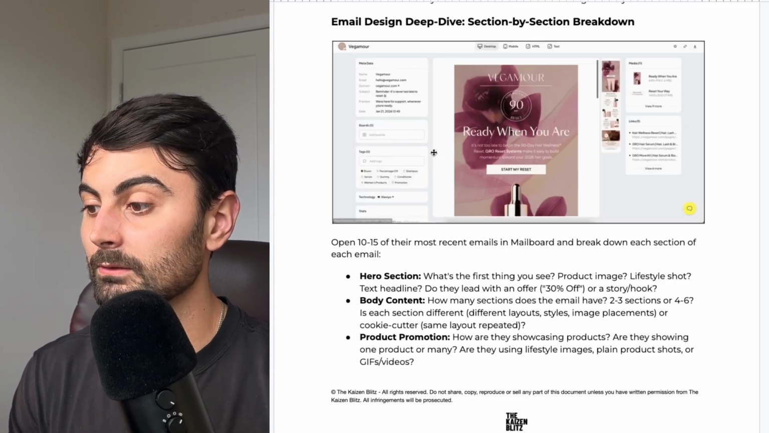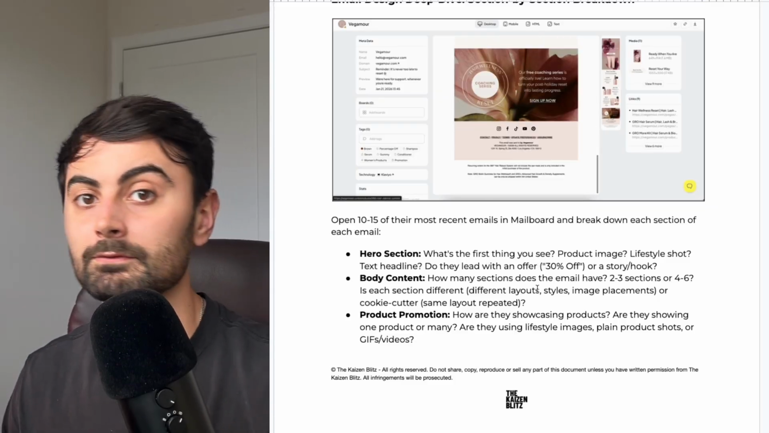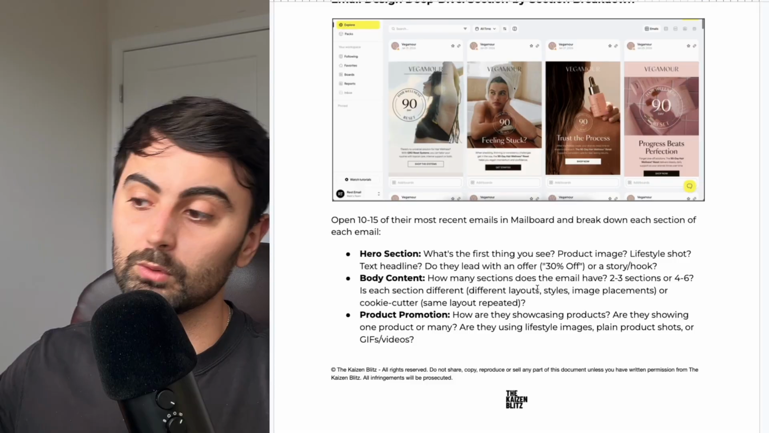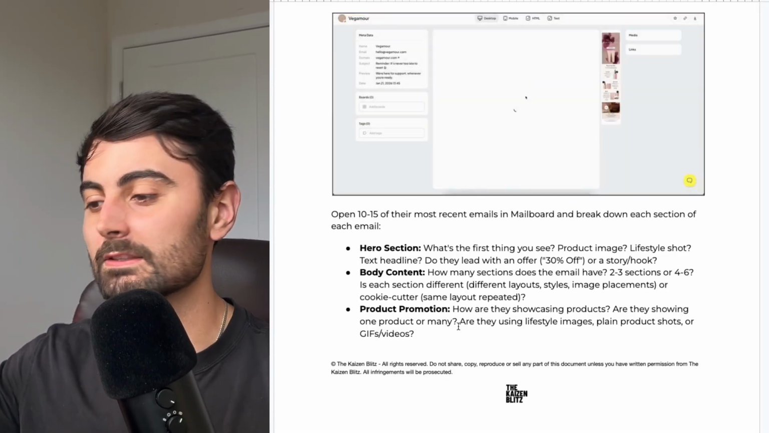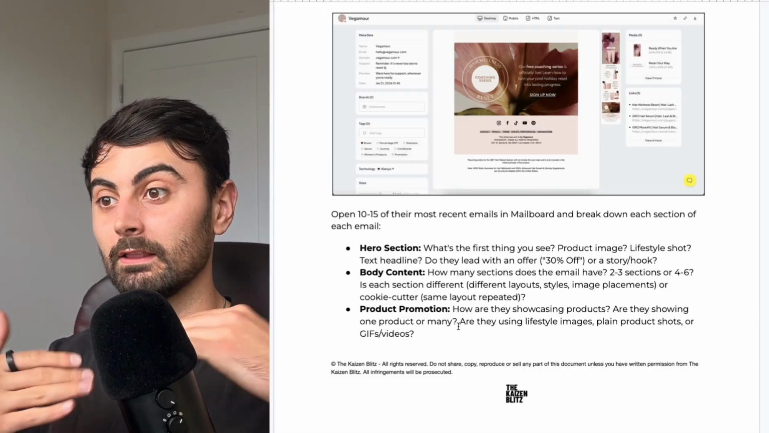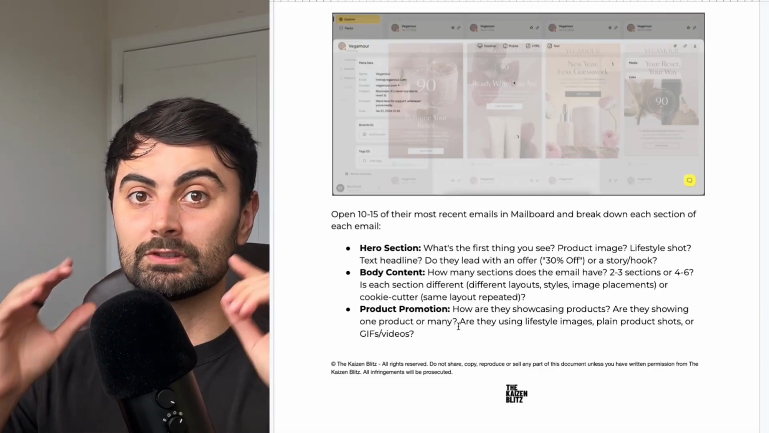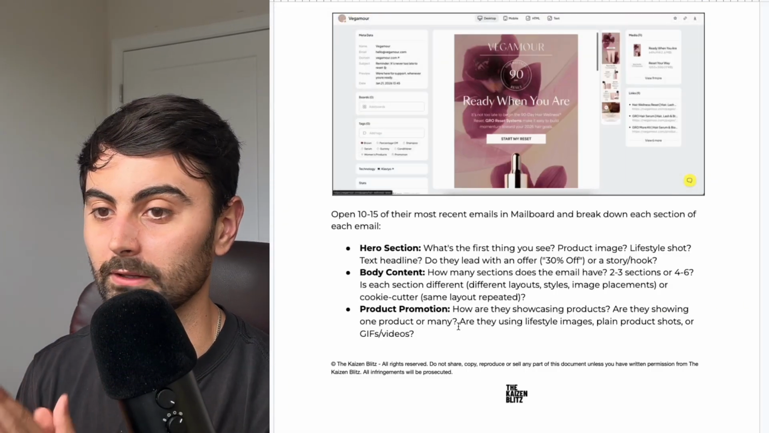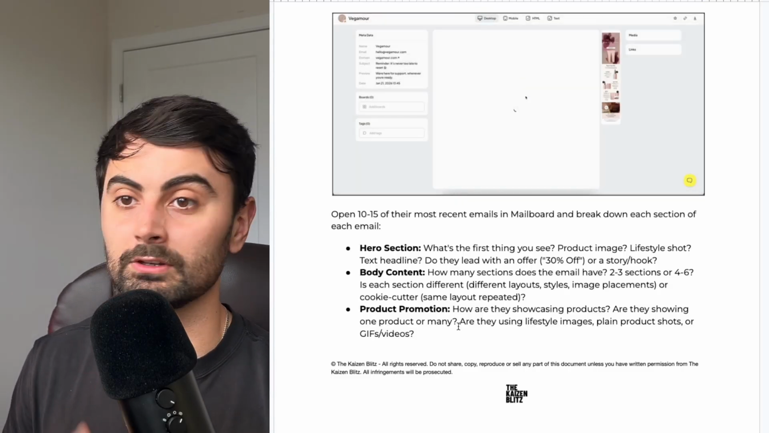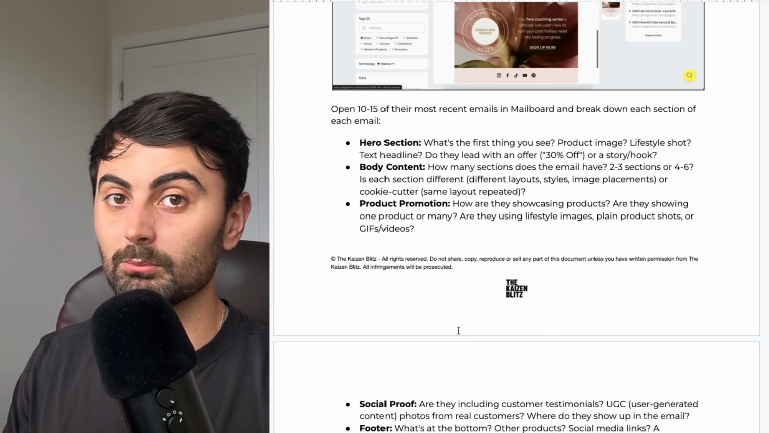And the body content, how many sections does the email have? Does it have 2 to 3? Does it have 1? Does it have 4 or 6? When we're looking at product promotions, how are they showcasing the products? Are they showcasing one product, or a variety? Is it 5 different collections, or just one collection, like a collection showcase? Are they using lifestyle images? Are they using plain product shots or GIFs and videos? That's really important to understand.